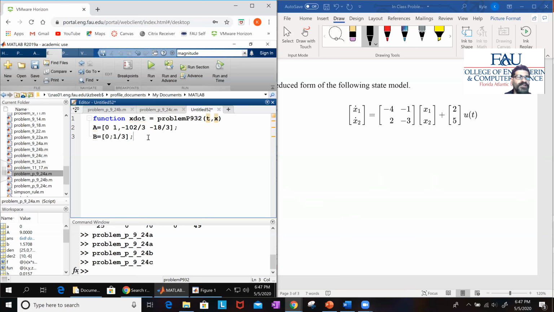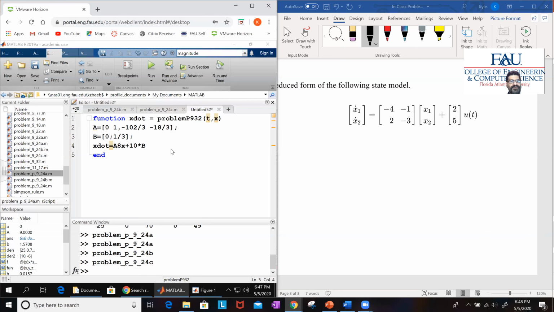Okay, so we're ready to put the equation. x dot is equal to A times x plus 10 times B. Remember, f of t is equal to 10 in the first case, so 10 times B. Then just end that function and save it with the same name, don't change that.